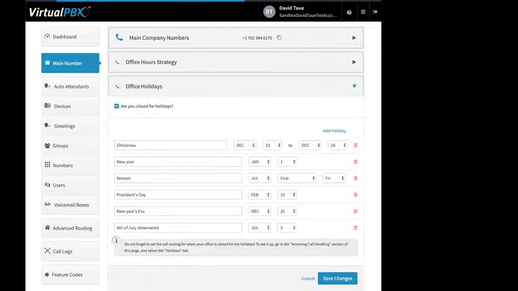All right, next up we have office holidays. If you're closed for holidays, put a check mark here. Then over here to the right, you have the option to add holiday. You have single day, date range, and advanced. Right? And if you look here, single day is like right here for New Year's. You give it a name. You select the date, right? So January 1st. Right? Date range, you have here for Christmas time.